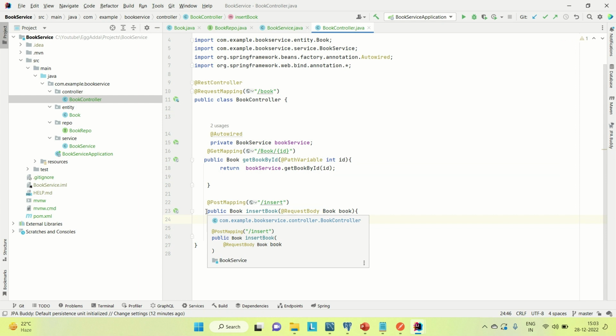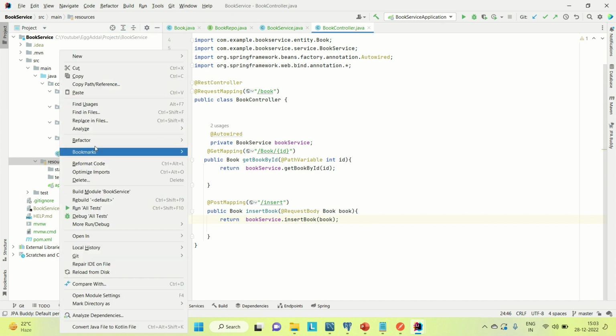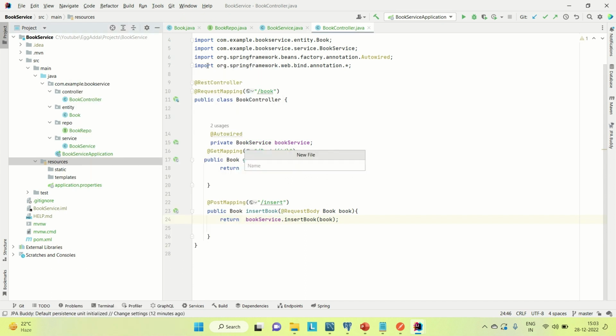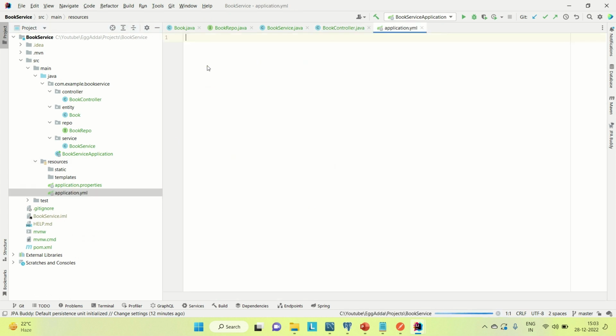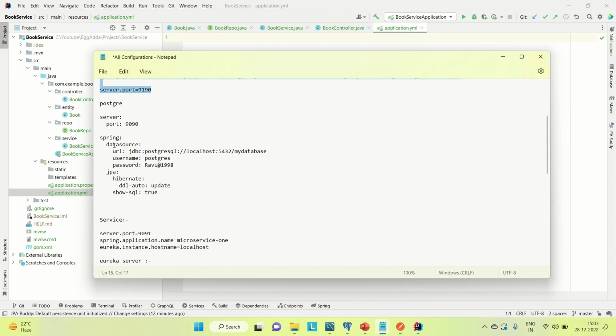So we are done with the development of the APIs for the book. Now coming to the resource, I'm going to use the application YML file for the configuration of the database. So let me create that file first, application.yml, and I already have the configuration listed out here, so I'm going to use this. Let me copy this from here.